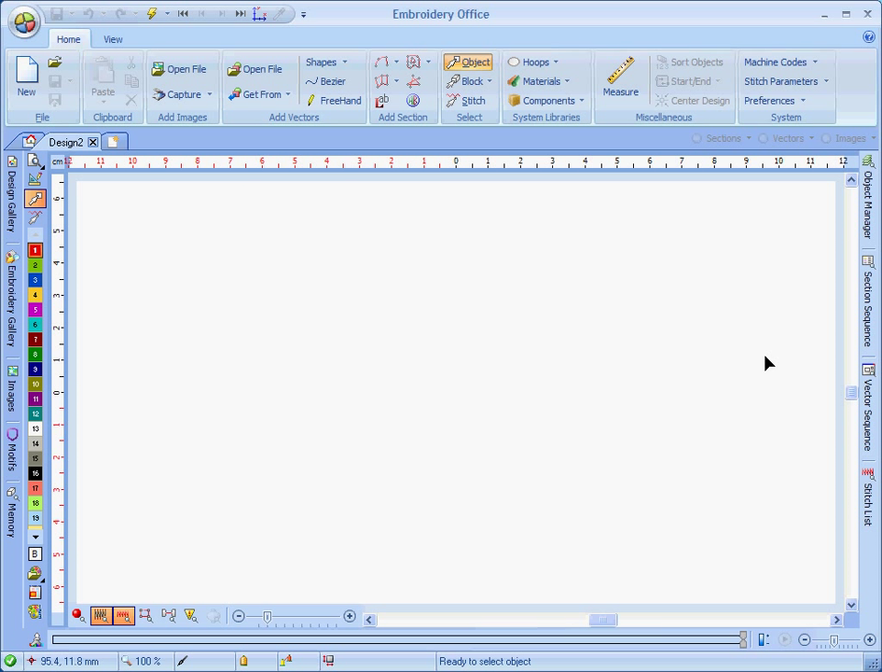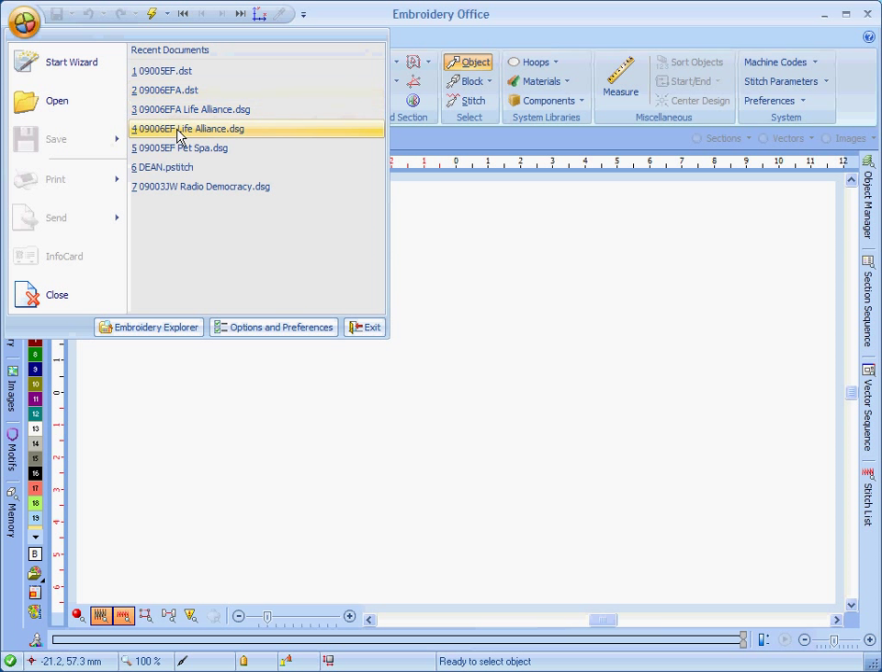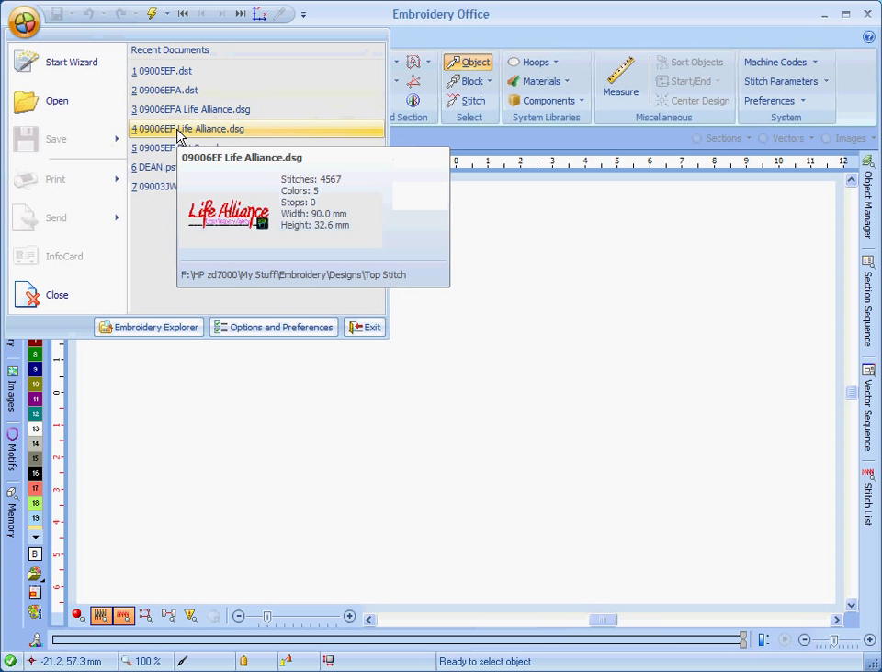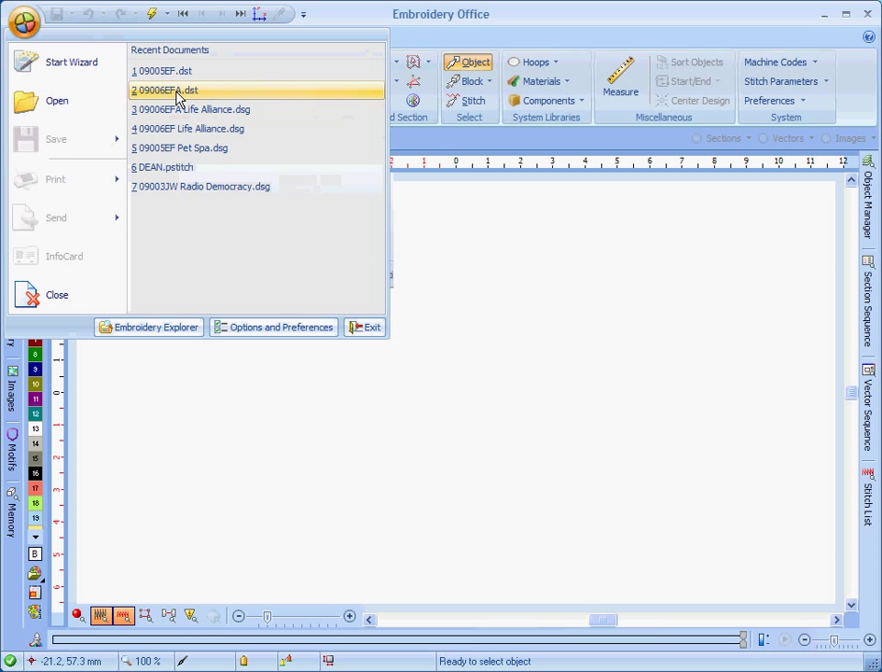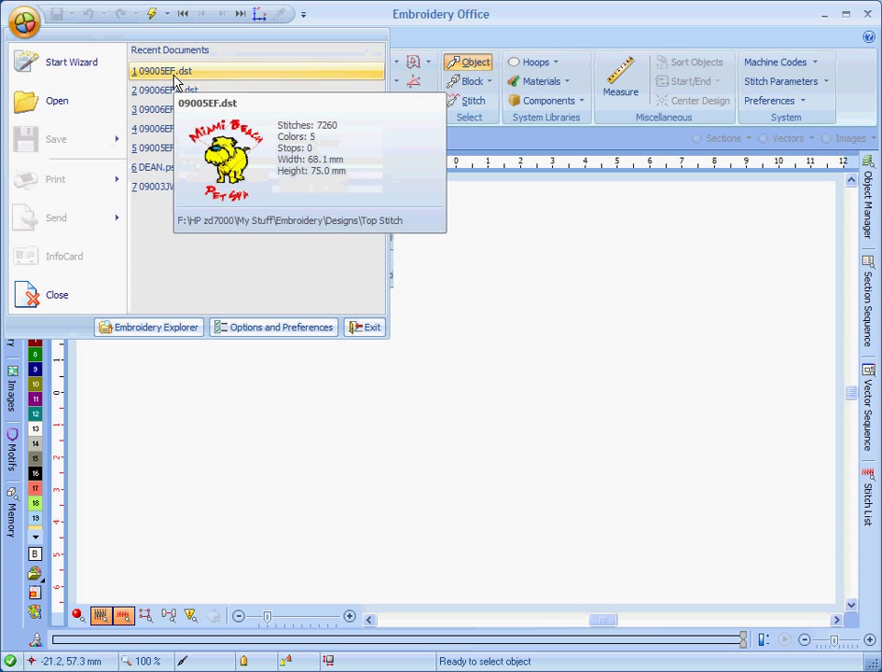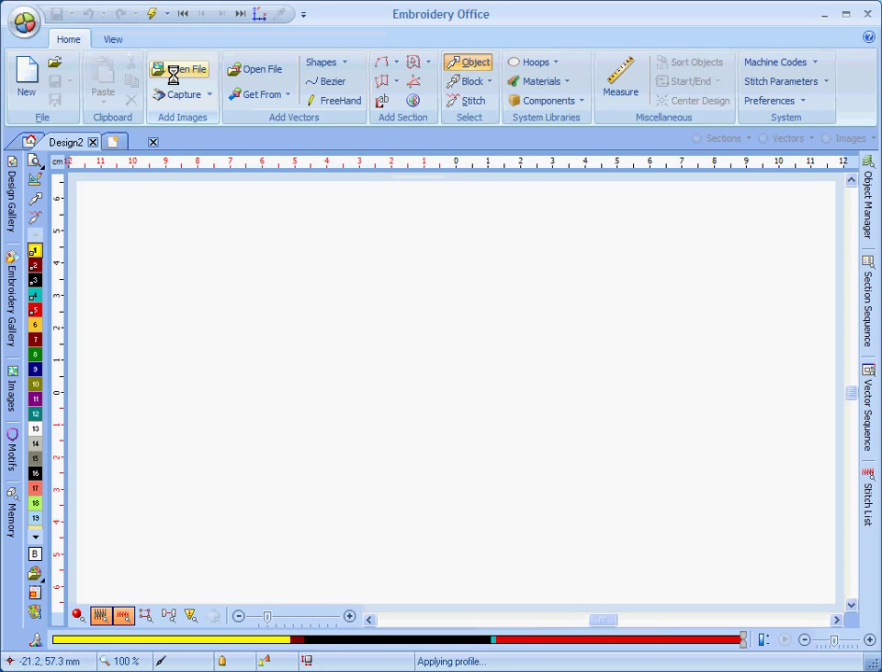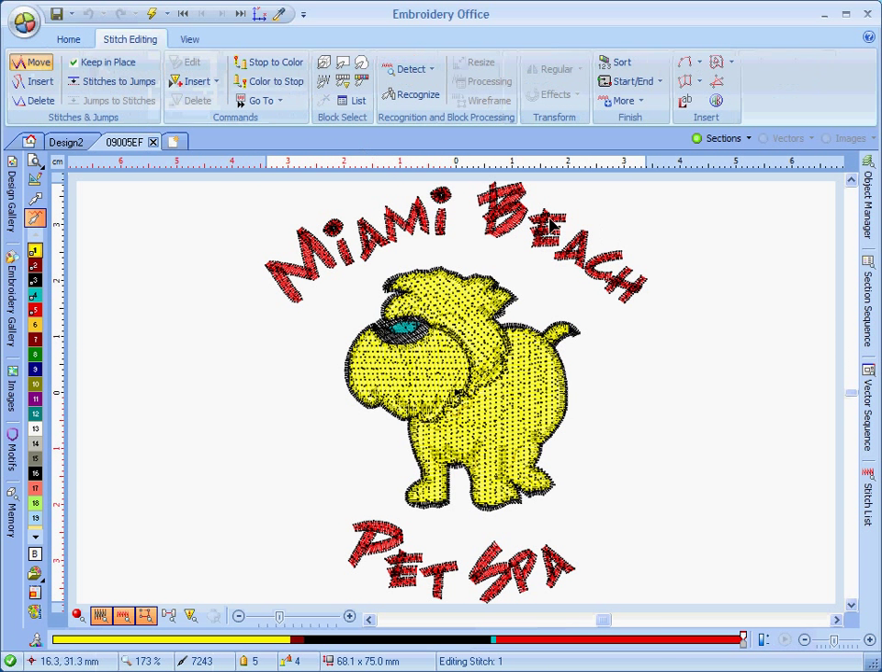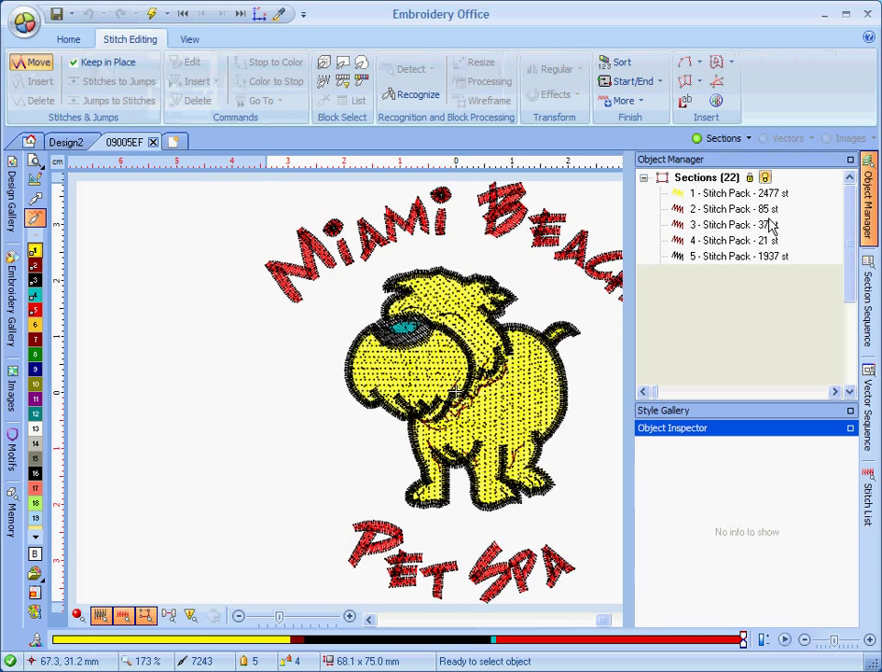This video shows the navigation bar and the ability to resequence by colors. Let's pull up a design, see what we have here. Life Alliance, no, that's not enough colors. Okay, there's a design with a few colors. Let's pull up our object manager.